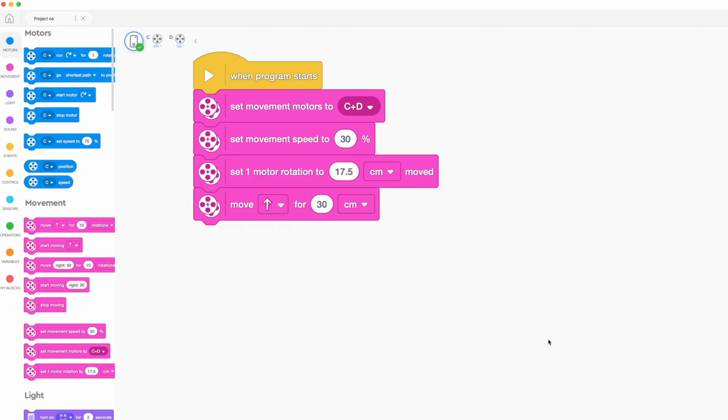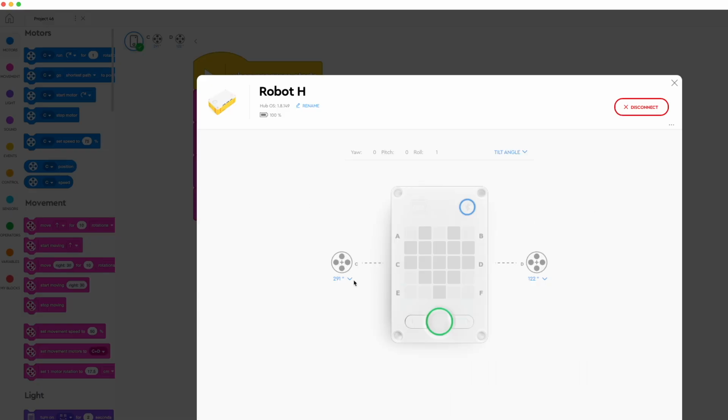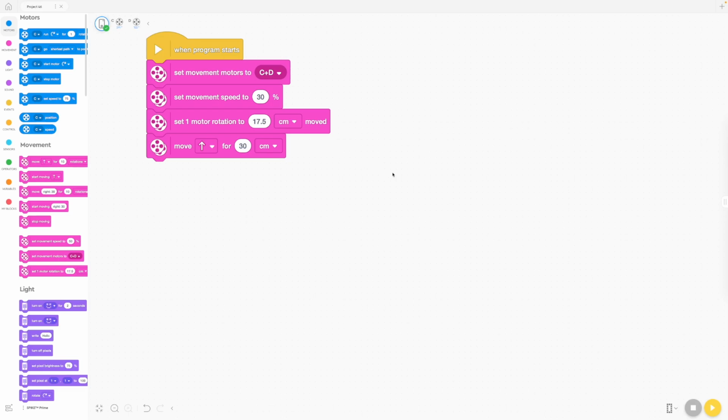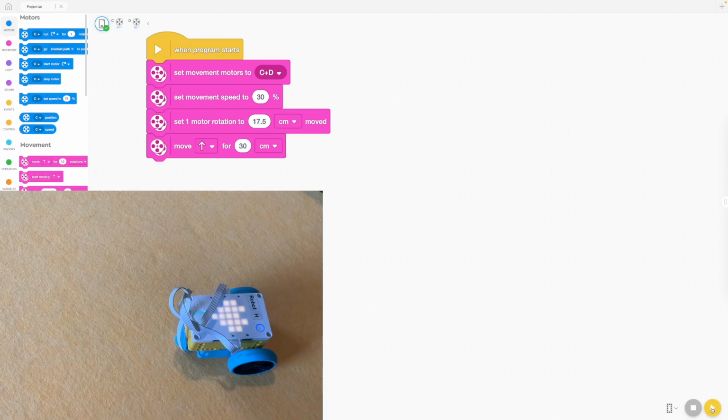Okay, so my hub is connected now because I can tell there's a little green tick up here. And it also shows me that motors are plugged into C and D. You can always see your motors here too. If you tap on this, you can see which ports things are plugged into. And it's really important that these letters match the letters in your code. So down the bottom of this screen, I can press play and we'll see if the robot travels 30 centimeters.